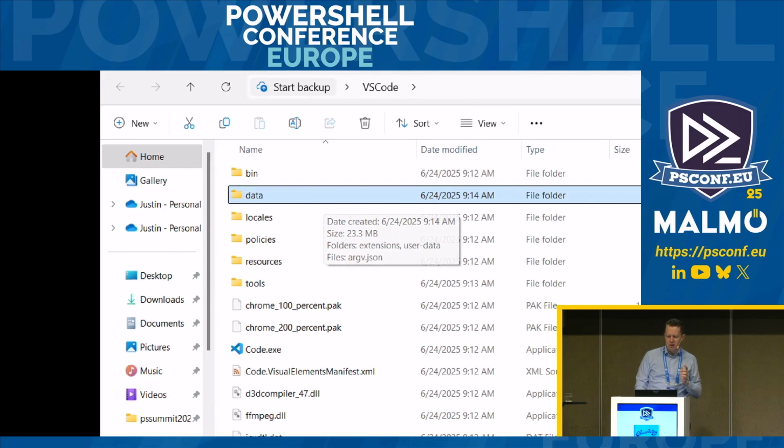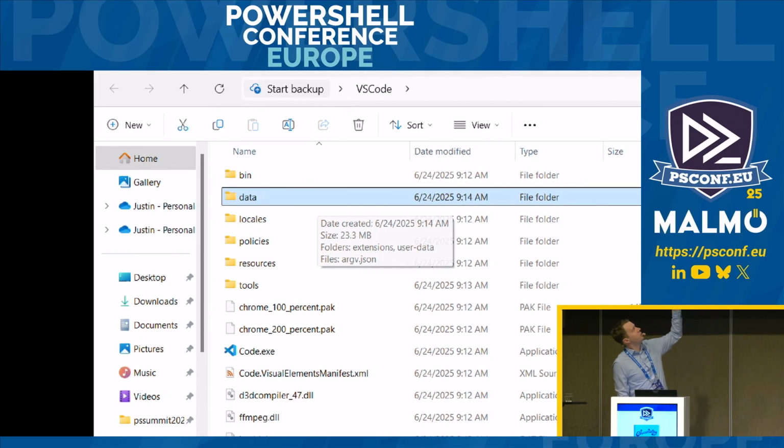And one of the neat little things you can do with Visual Studio Code is this folder isn't typically there, but if you just go in and create this data folder, that will tell Visual Studio Code to use this data folder as an isolated place for my settings. So rather than setting it in your app data folder, you now have this isolated Visual Studio Code that is all within that folder. So all the settings, all the extensions, all your customizations go in here.